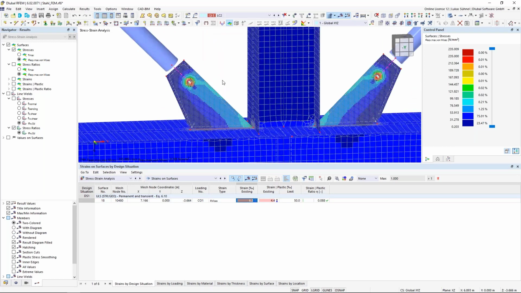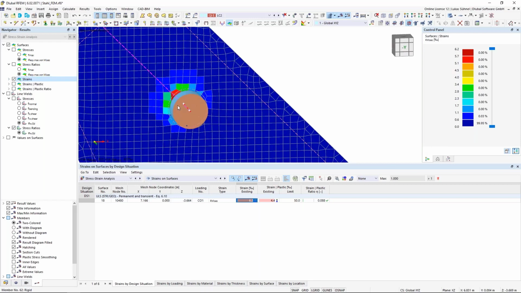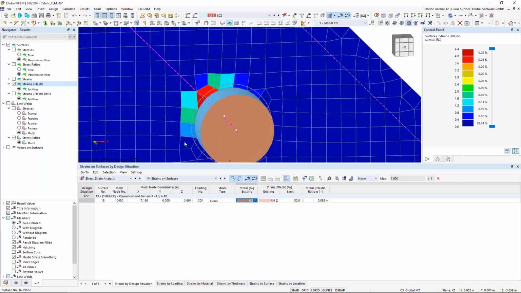This is how you can do it with the add-on stress strain analysis. And that is also what I would like to show you here. Maybe what I forgot: we have, of course, also the strains as a result graphically, the total strain, but also the plastic strain, which is always smaller. And again, also the plastic strain ratio. Well, not much to see here, but the plastic strain.